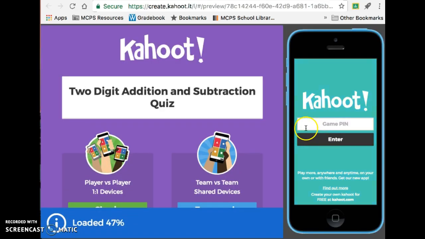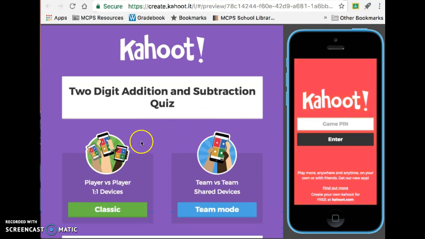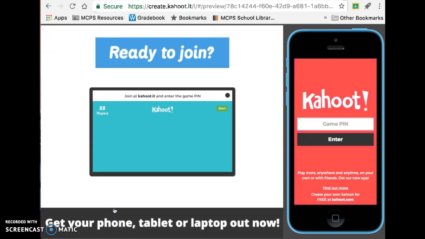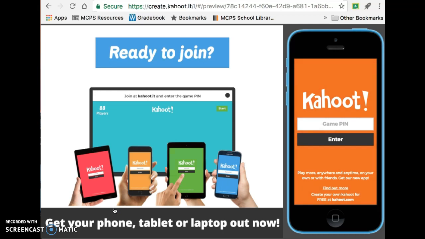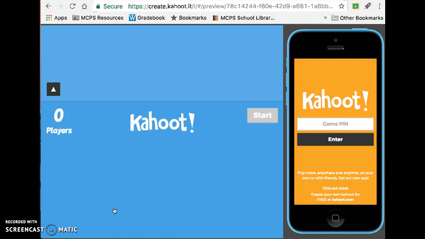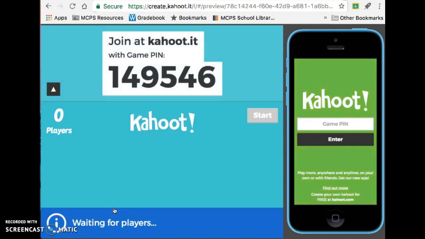The preview allows you to see the teacher screen and the student screen at the same time. This quiz can be displayed in classic mode or team mode. I'm going to select classic mode. This is the waiting page where your peers will go to Kahoot.it to type in the game pin and their name.